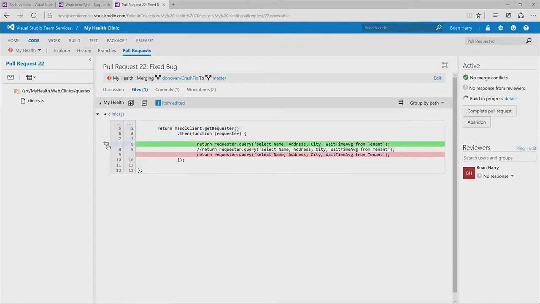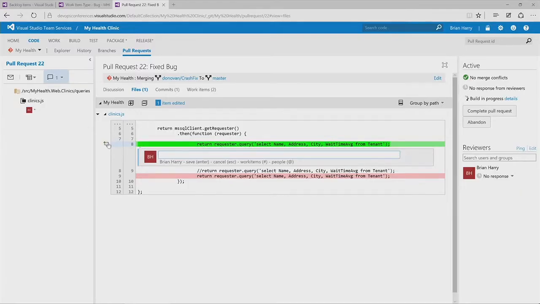If you want to have a conversation, he can even add comments about what I made, the changes that I made, and we can go back and forth and have a dialogue on why I made these changes, and all this information is stored for us.